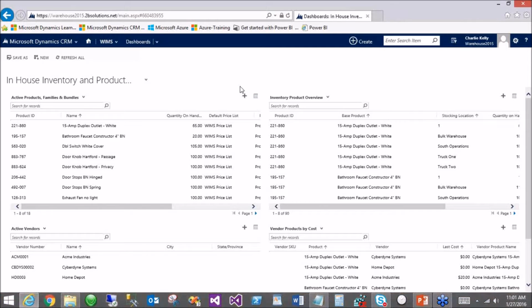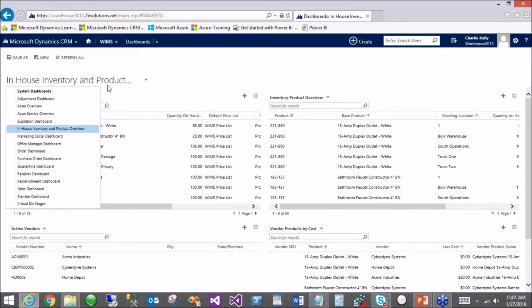Now that we've seen how easy it is to convert a purchase order into a receiver to increase your inventory, let's look at how easy it is to now go from a receiver all the way down to a single asset record for either rental, checkout, or assignment. To start, we'll go to the receiver dashboard inside of WIMS.